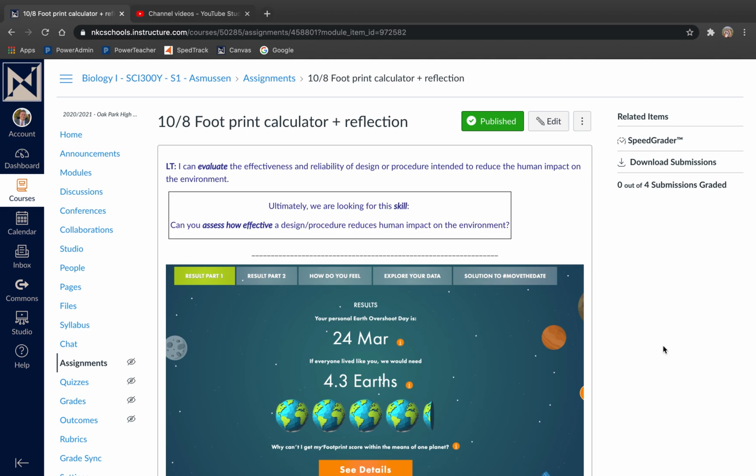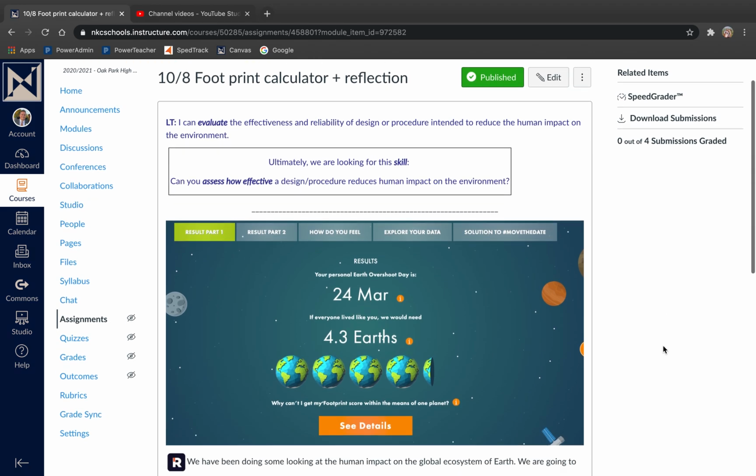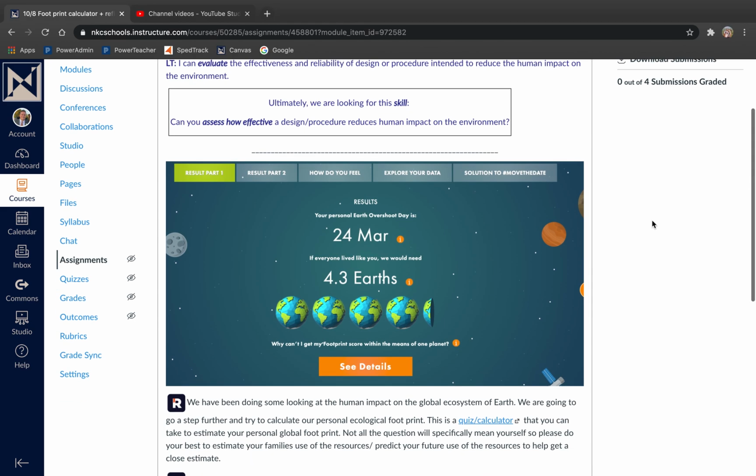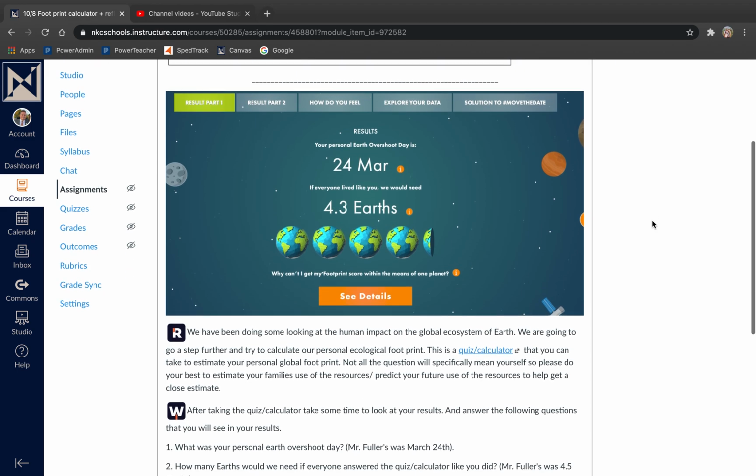Footprint calculator plus reflection. Learning target: I can evaluate the effectiveness and reliability of design or procedure intended to reduce the human impact on the environment. Again, ultimately we're looking for the skill. Can you assess how effective a design/procedure reduces human impact on the environment?